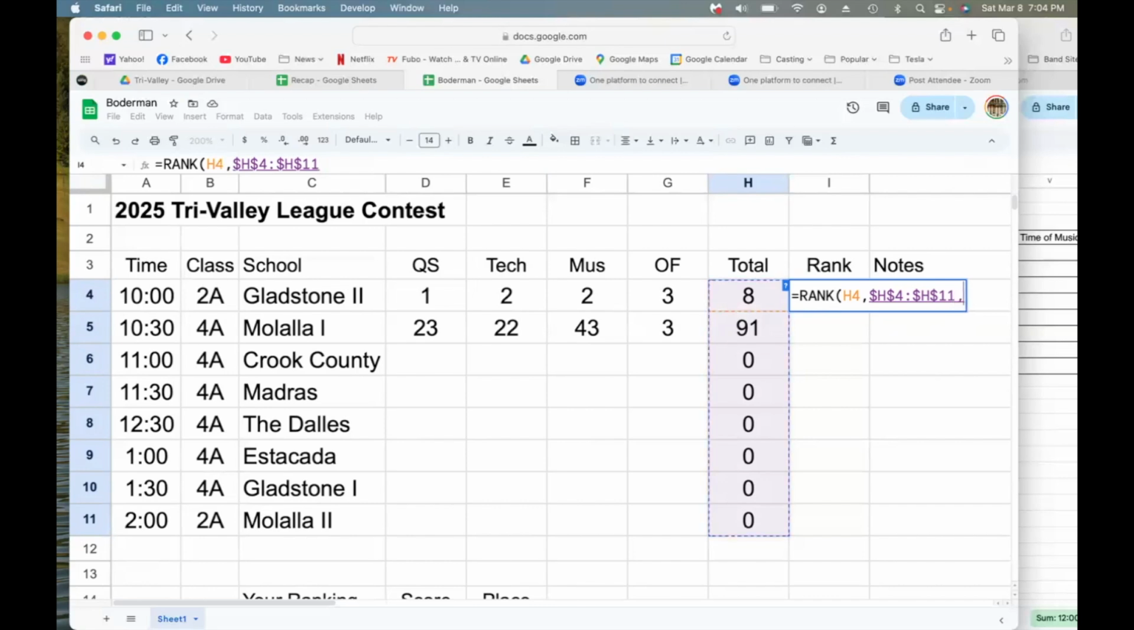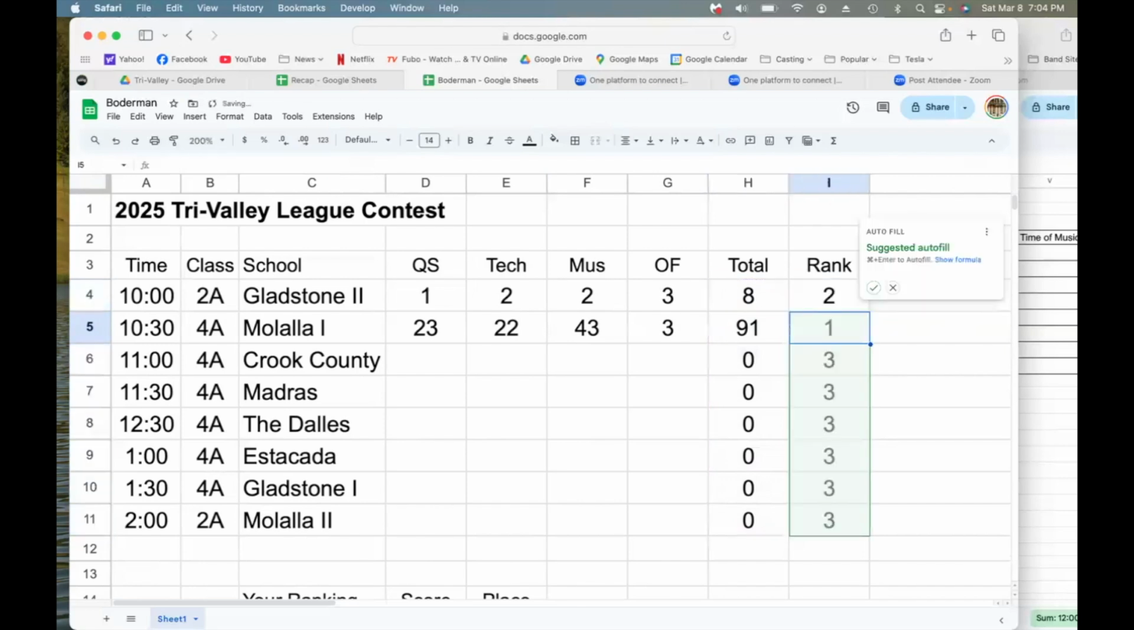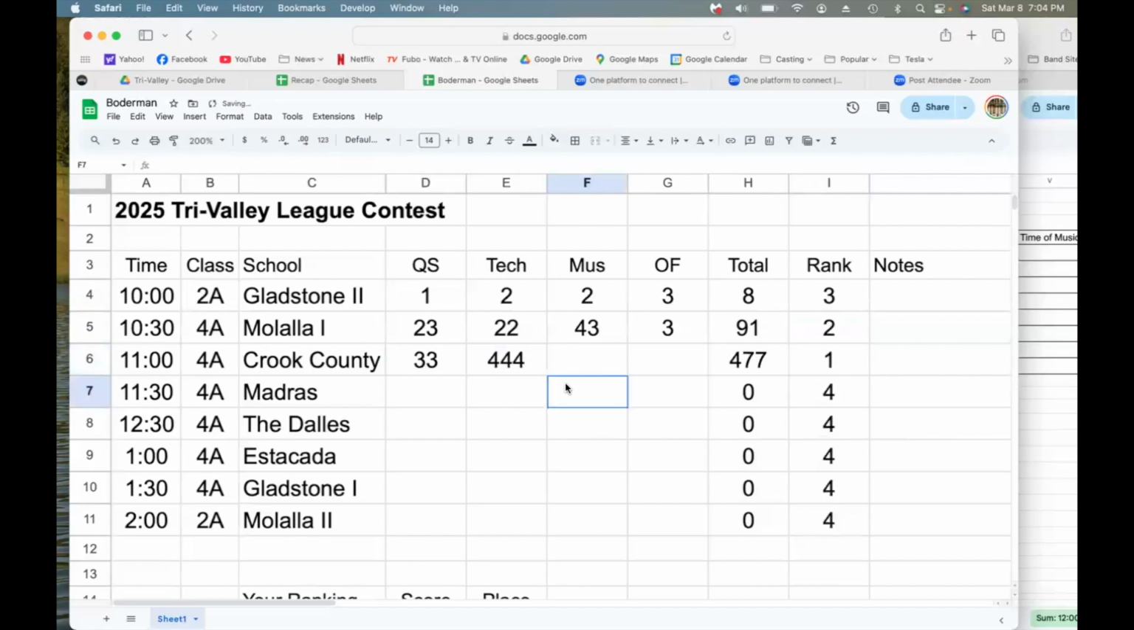Next thing you do, hit the comma and then 0, and this will be in ascending order. 0 is ascending, so it'll be first place through 8th place, whatever. Parentheses, return, and you can just go ahead and select autofill. So now this will rank all the bands immediately. And there you go. That's that part.